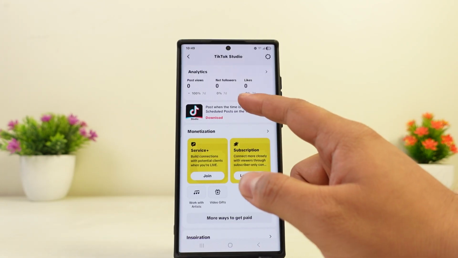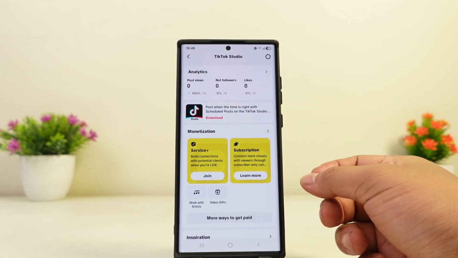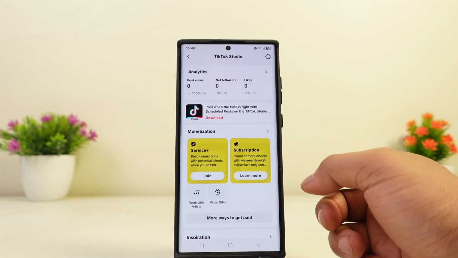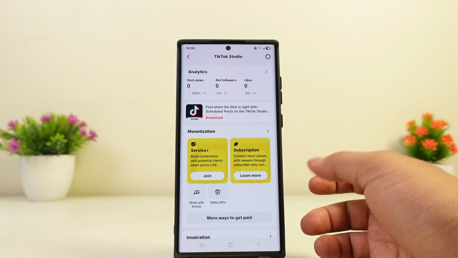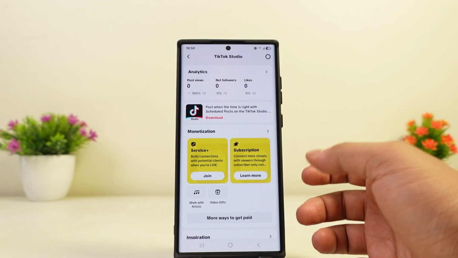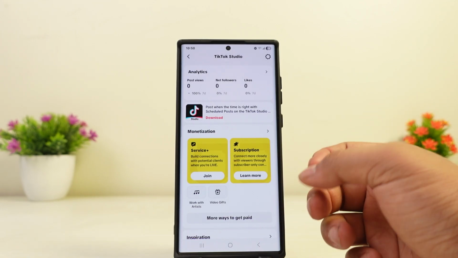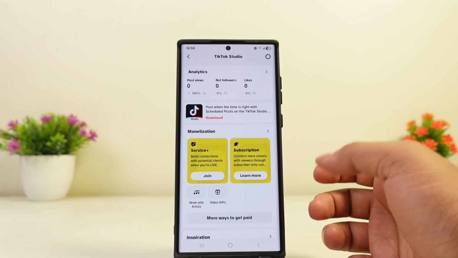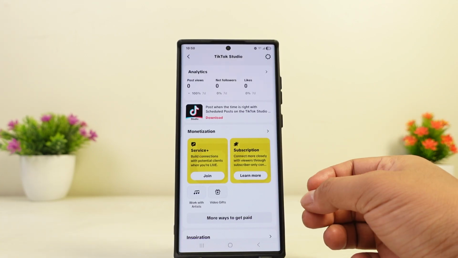Now, even if you head over to this section and you are not able to see the option of joining or applying, that simply means that your requirements have not yet been fulfilled. In order to join this fund, or the Creator Fund, or the Creator Rewards program, you need to have at least 10,000 authentic followers, at least 100,000 views within the last 30 days, and your account must also be at least 18 years of age.